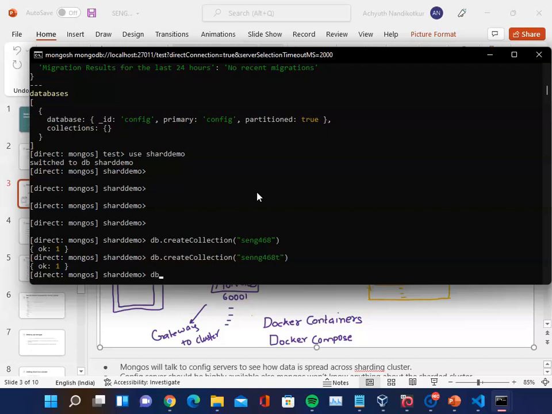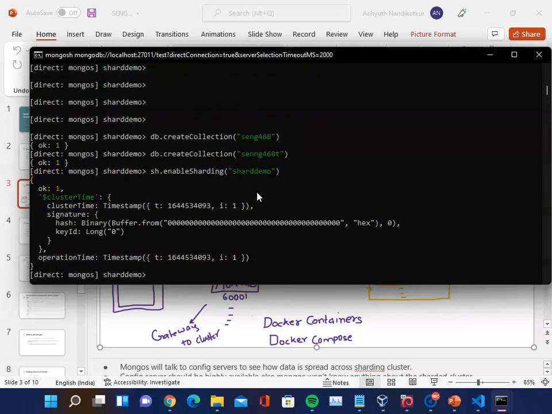So let's first enable sharding for one collection, which is how do we do it? sh.enableSharding. Before the collection, we need to enable it on a DB. So shardDemo, we have enabled it on a DB, and we'll now enable it on a collection. So sh.shardCollection.